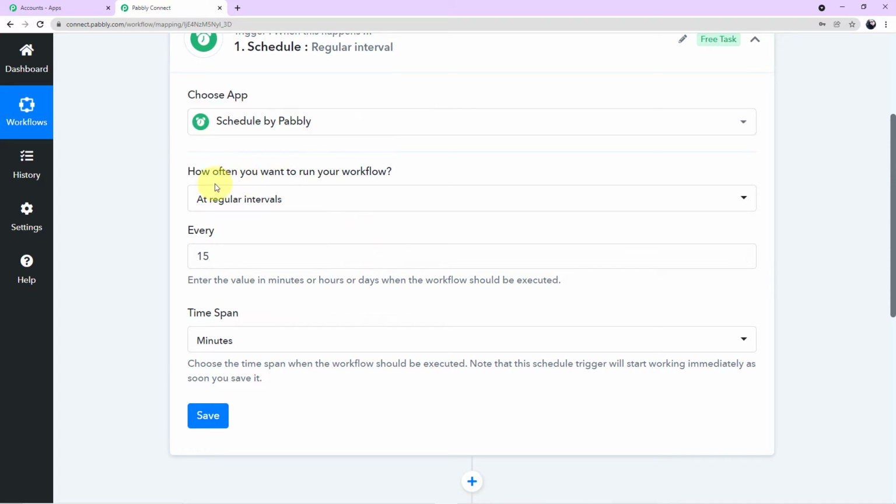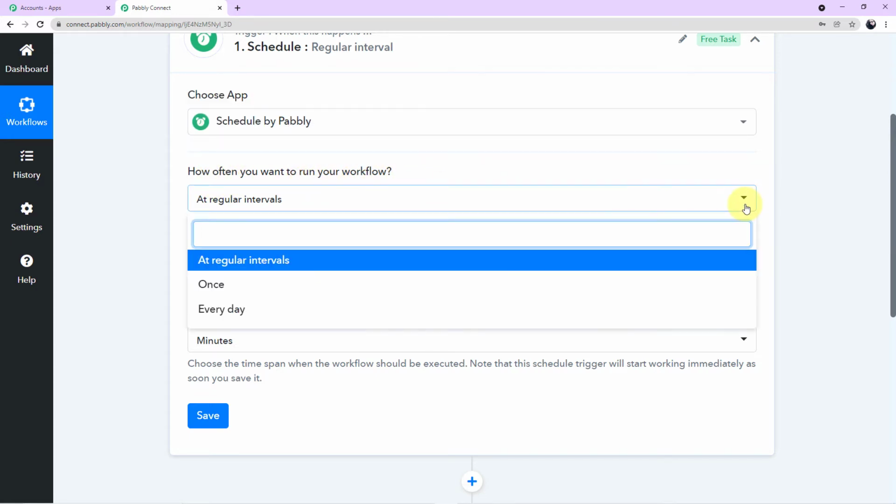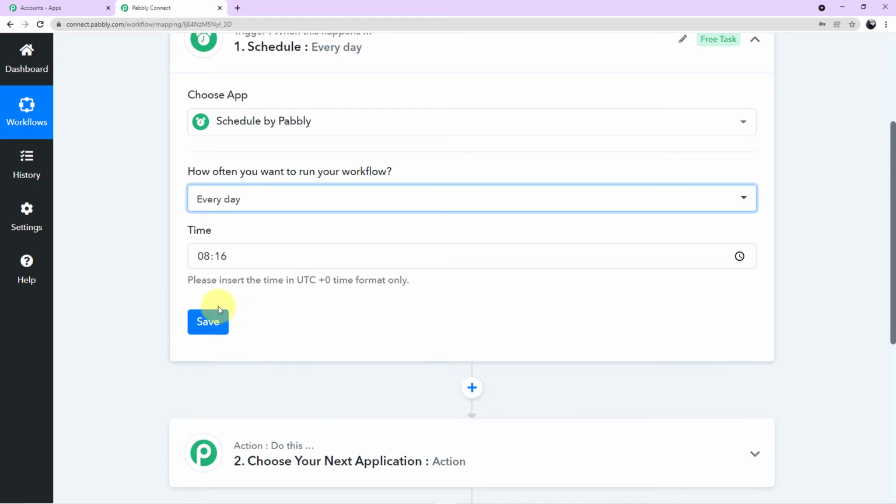Here you can see an option is given to you, how often you want to run your workflow. So if you click this arrow, you can see the 3 options: at regular intervals, once, or every day. So you'll choose the particular option. I'll choose every day here. I want to run the scheduler every day.